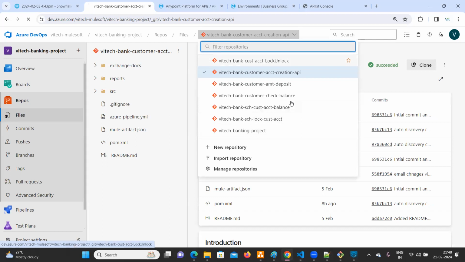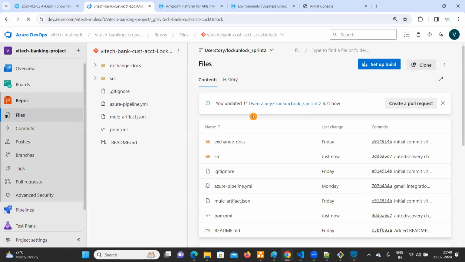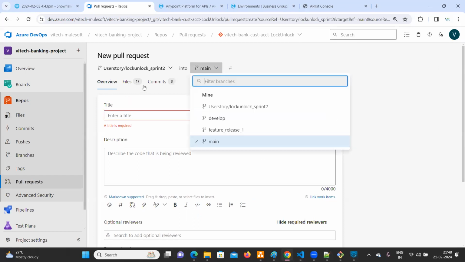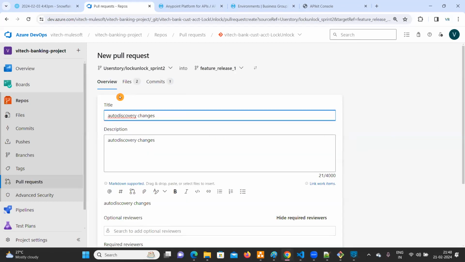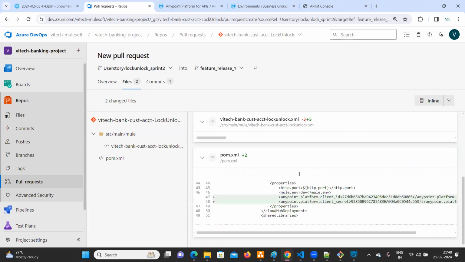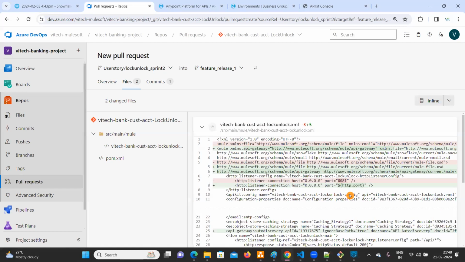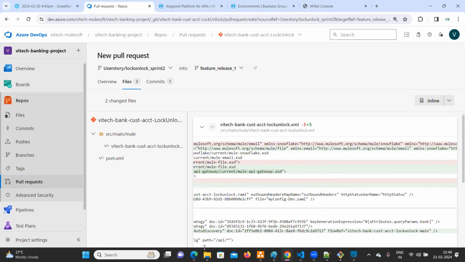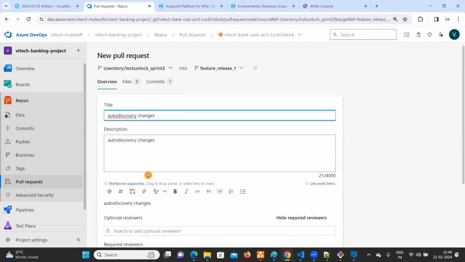Okay, let's check. Okay, lock or unlock. So create a pull request. Here we need to select the corresponding branch. See how many files we have modified. Whatever is there in green, these are the two lines which we have added here. One is for API gateway auto discovery, and another one is for the port. Okay. Port which we have added.